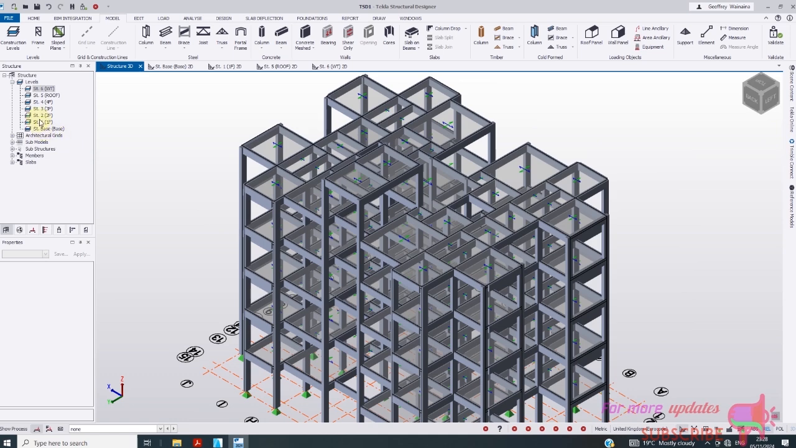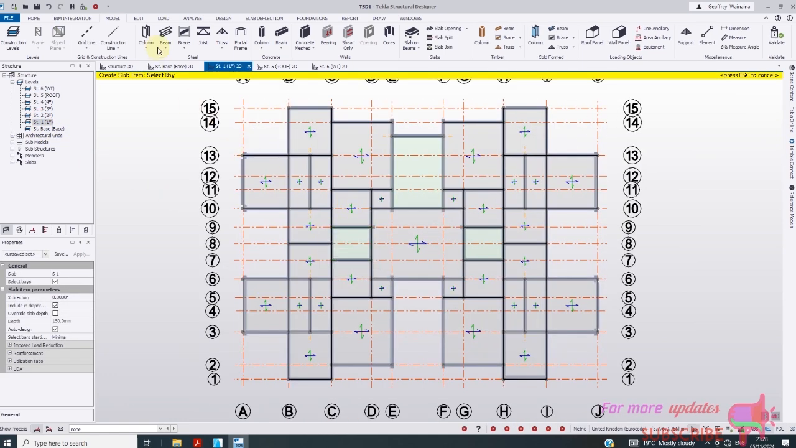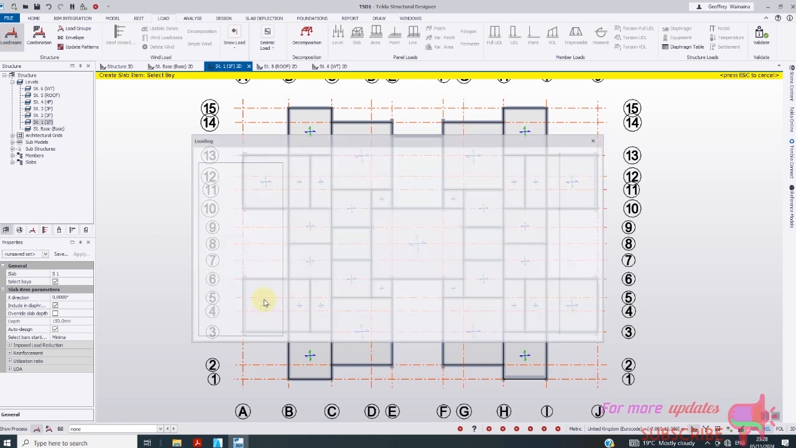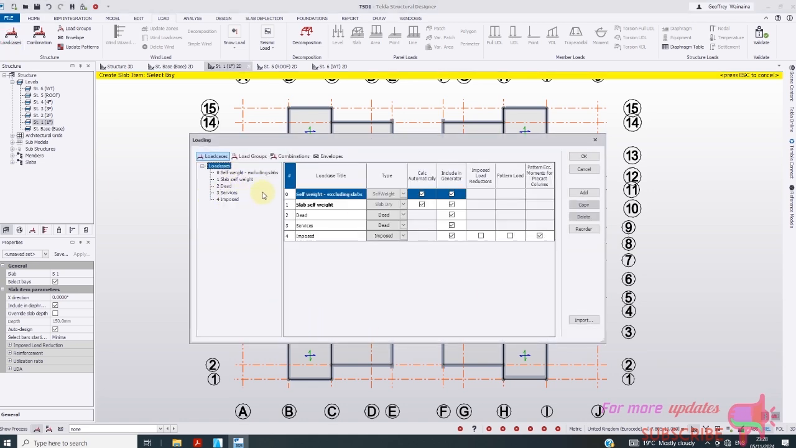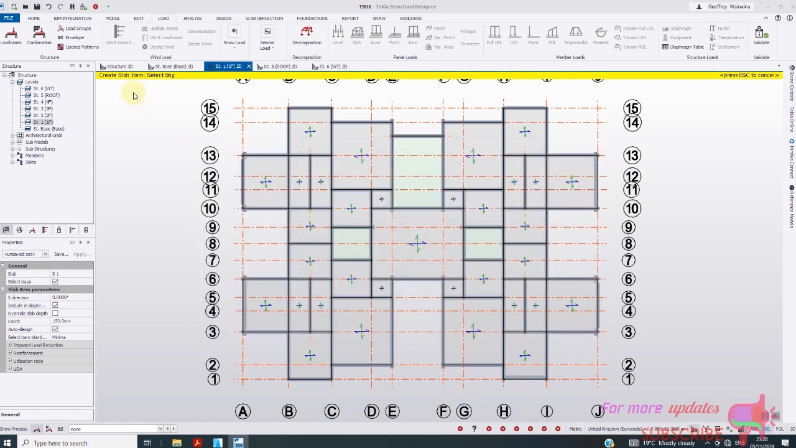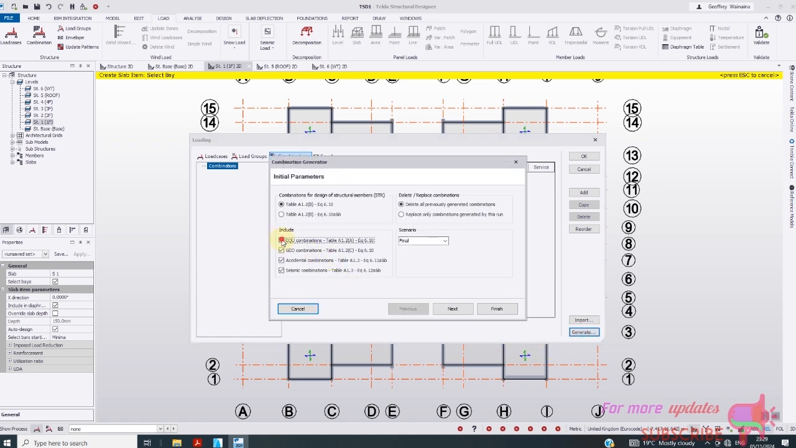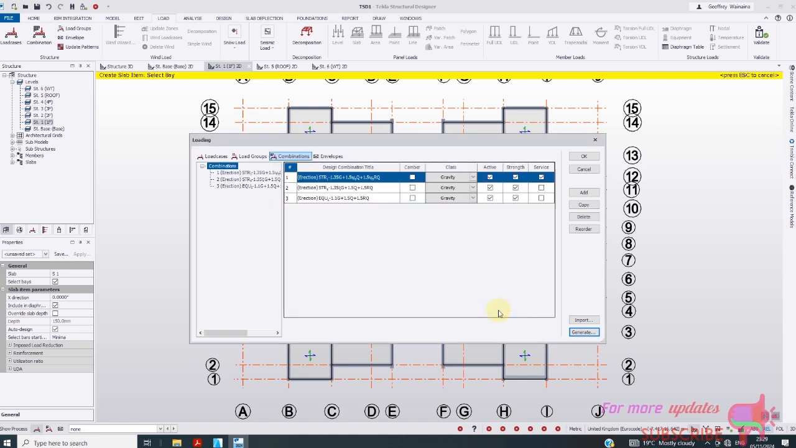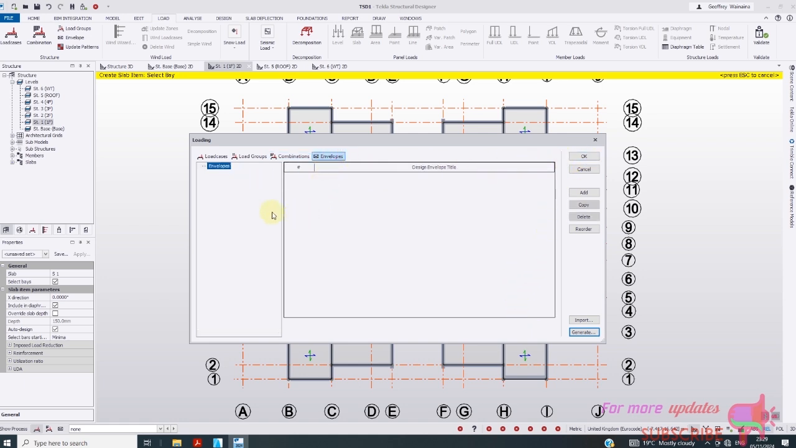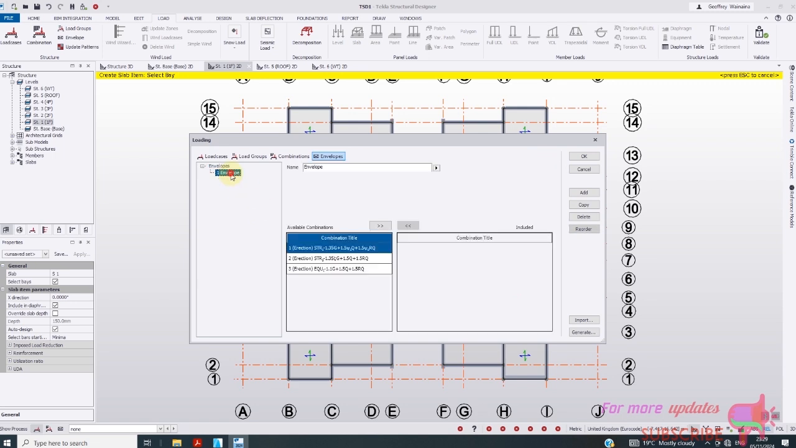And I'll go back to first floor. And I'll go to loading, load cases. I have all these: self weight, including slab, self weight, dead, service, imposed. Combinations. I'll generate for final, finish, then go now to envelope, add. I'll select that, select all, then okay.